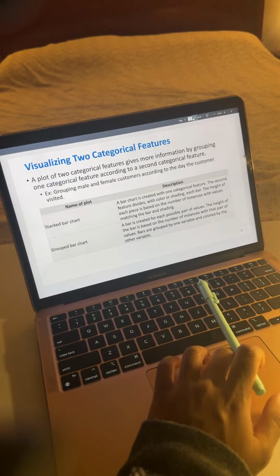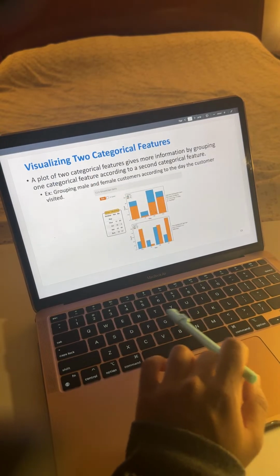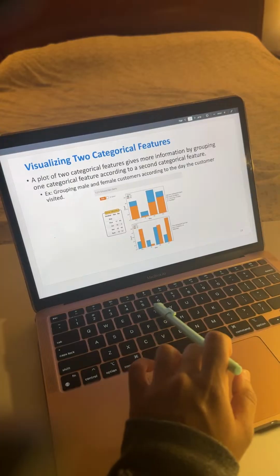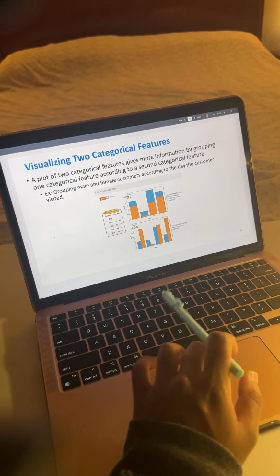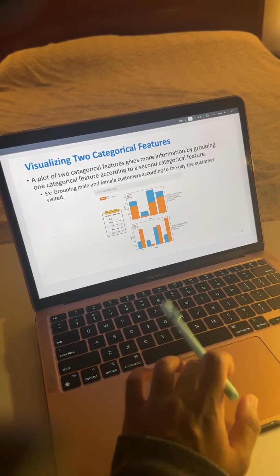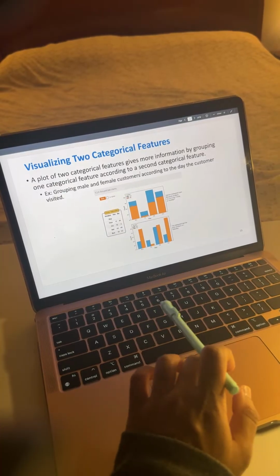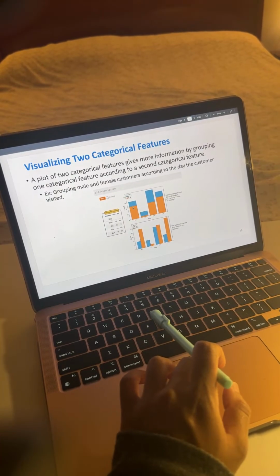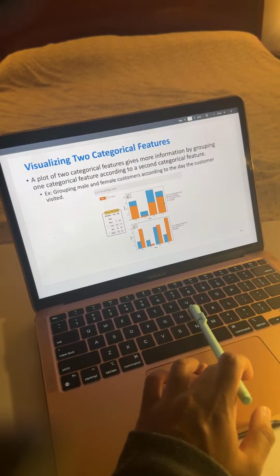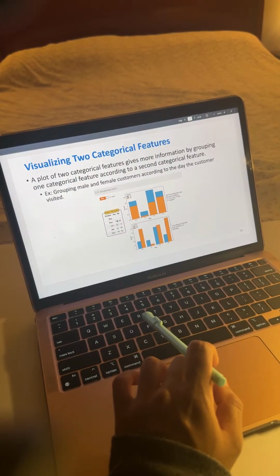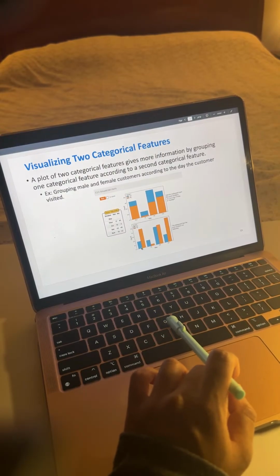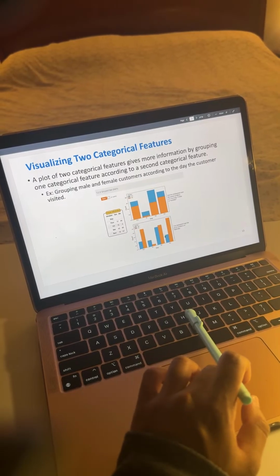Okay, this is a stacked bar chart. So a plot of two categorical features gives more information. I already read this, but this is what it looks like. Grouped male and female, stacked bar chart. So let's see. This is the regular bar chart, right?